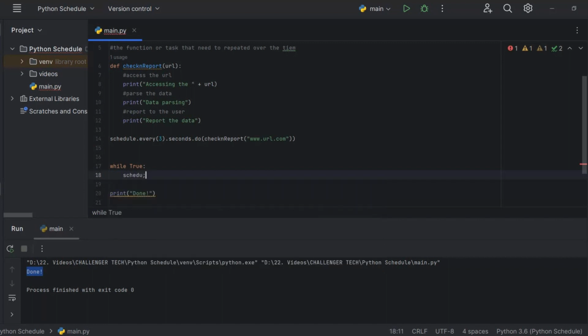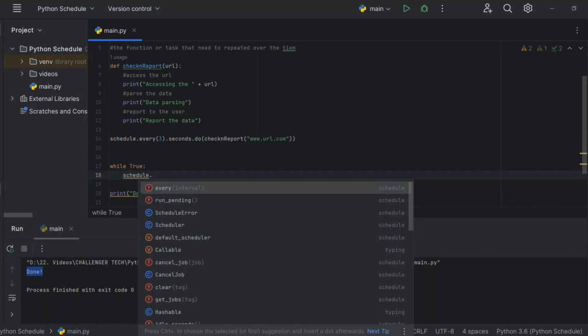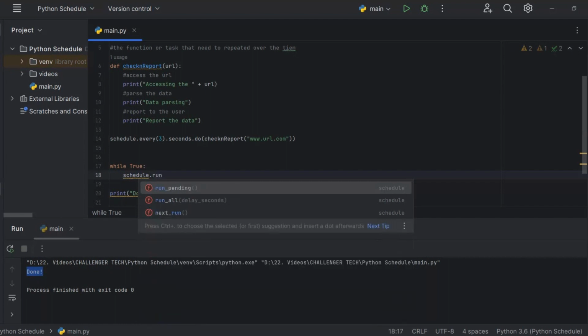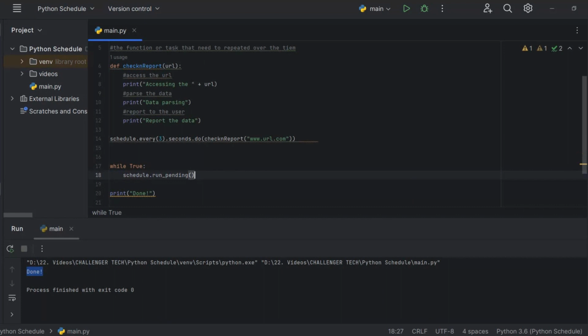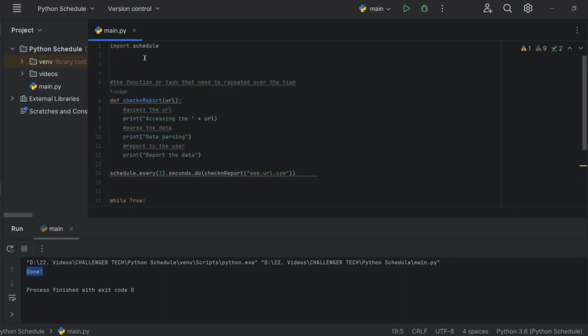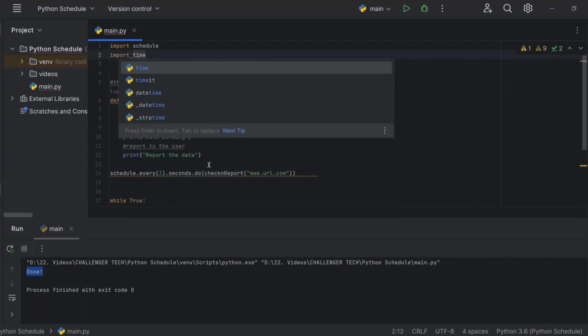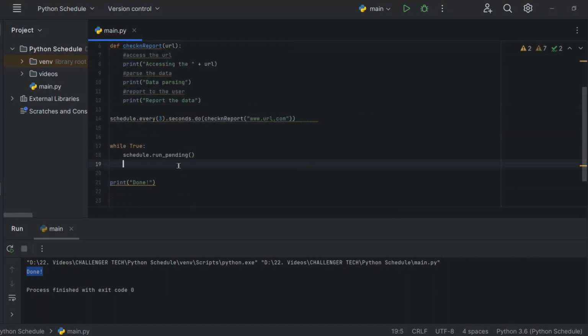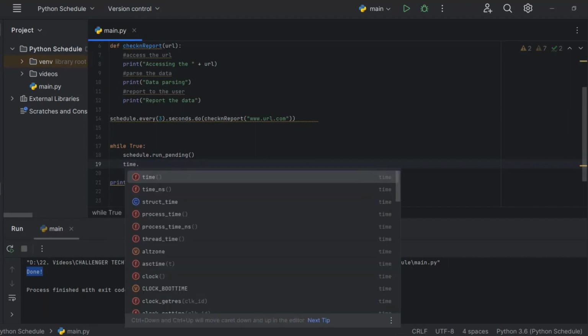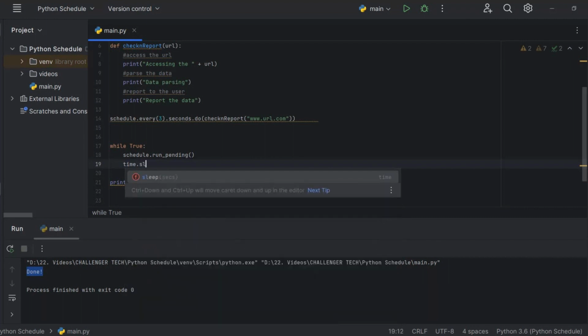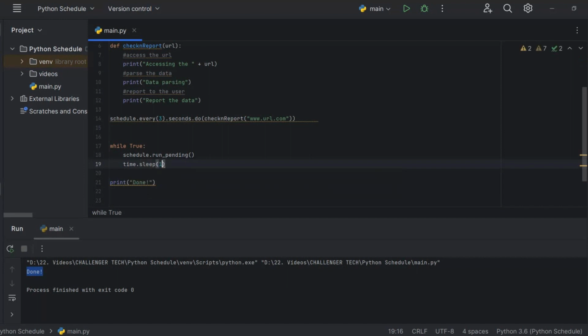So schedule dot run pending, yep, this one. We also need to import time, which is also important, as we need to add some sleeping time for the CPU so it can do something else, so the schedule doesn't consume all the processor's time. We need some sleeping time, let's say 1 second.